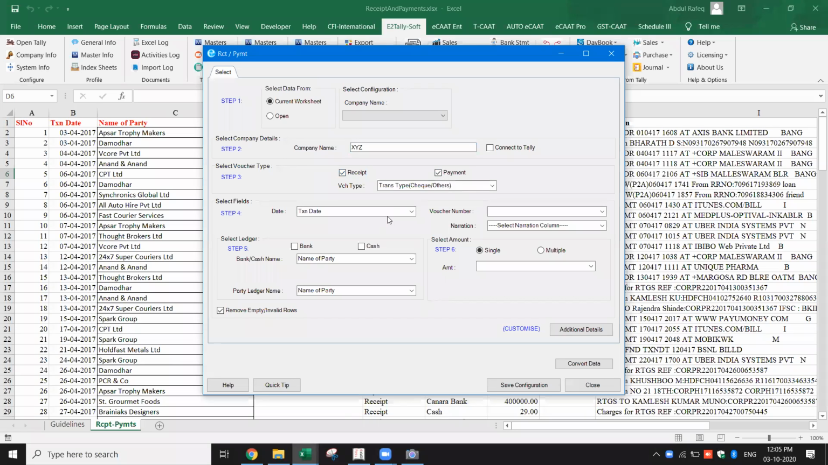Okay, I have got the transaction date. I'm going to give the voucher number. What is the voucher number? I'm going to take the serial number as the voucher number. Next, I've got the bank. Narration is not necessary. If you want, I can give the narration. Let's say I pick the narration.